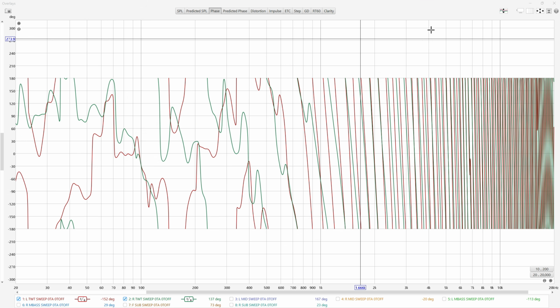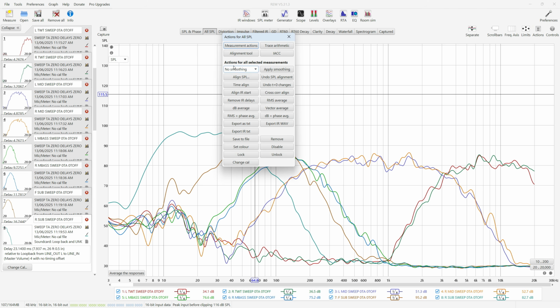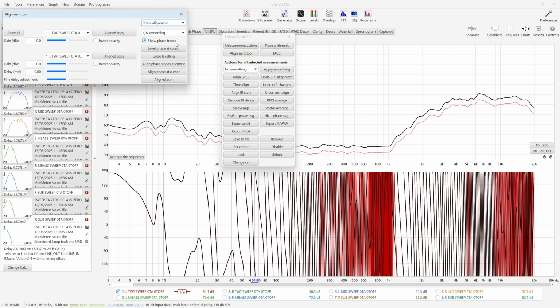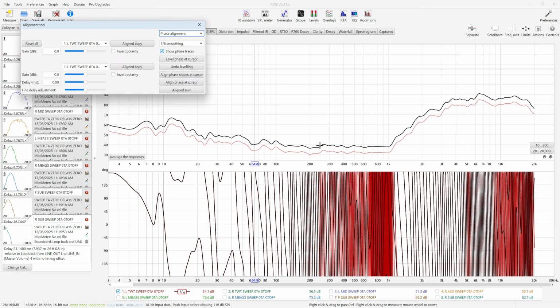Right, the next window, well, it's not really a window, it's more of a tool that we'll be using. So we'll just close the overlay and then come back here into All SPL. There is a tool called the Alignment tool, right? So you go up here to Actions, and you then select Alignment tool, and then we can close this. We're going to be using this a fair bit in the time alignment process for a couple of reasons. First of all, you can see a display of the frequency response of your speakers. So let's say, for example, I'm looking at the left tweeter and the right tweeter.